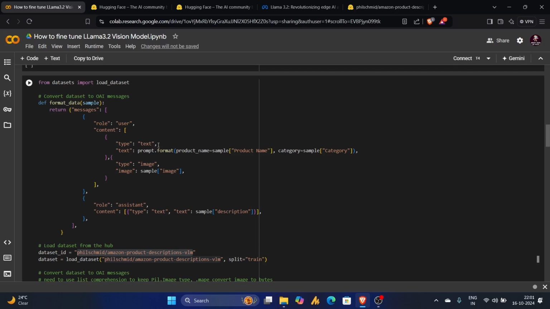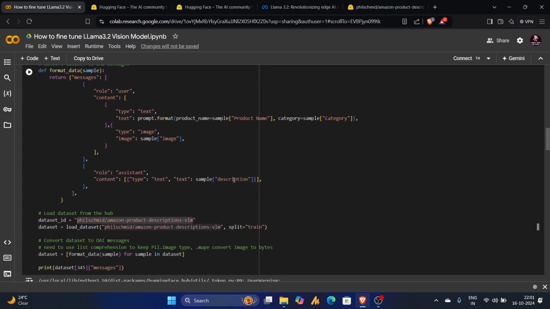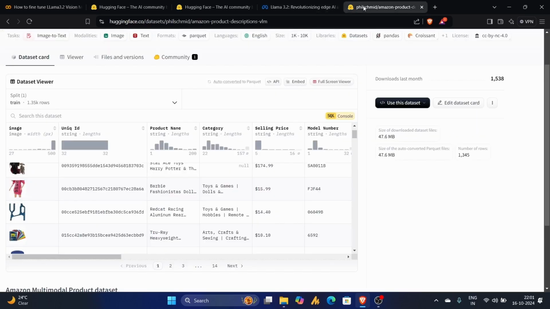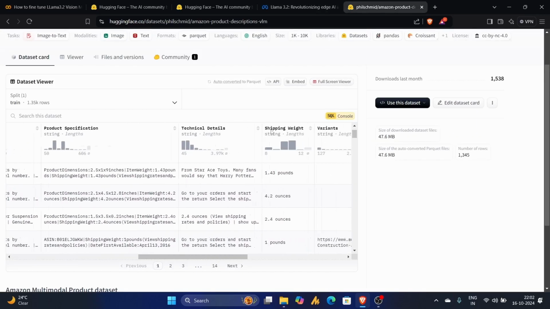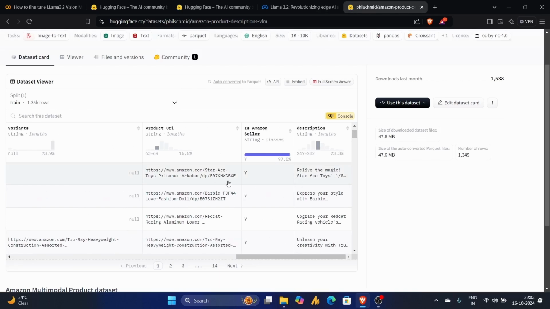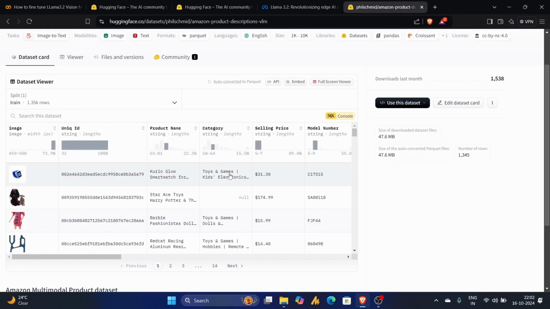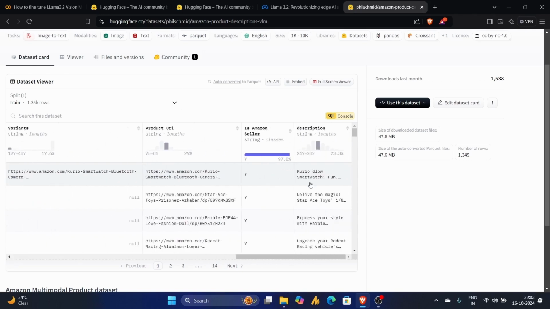So the user has given the text, both product name and category, and the image, and the assistant is going to have a description, which is over here. So this is the description in the dataset. So what will happen is that product name, category, and the image we will feed as the user, and as the assistant, this is the description we will give.